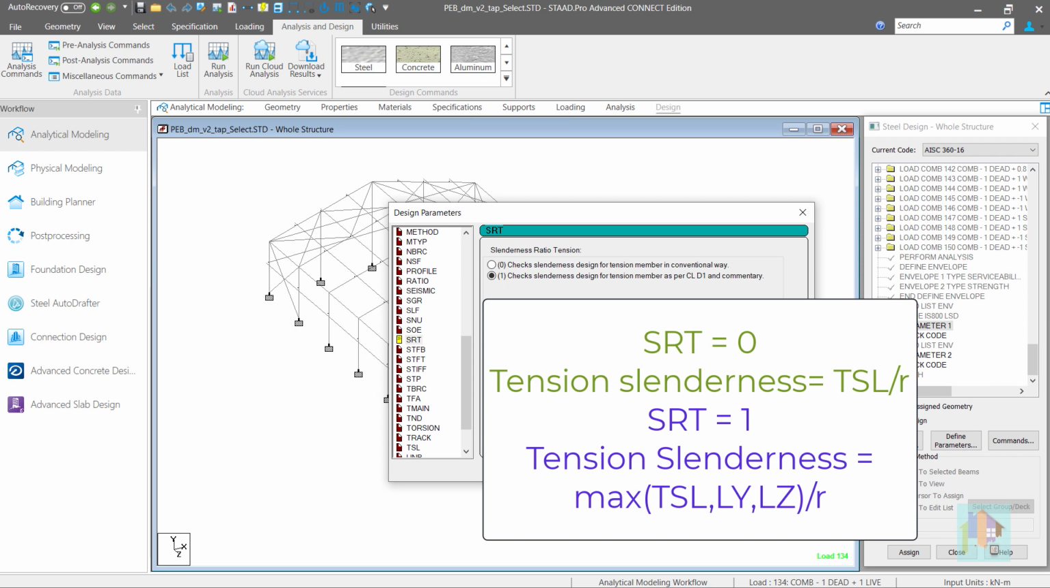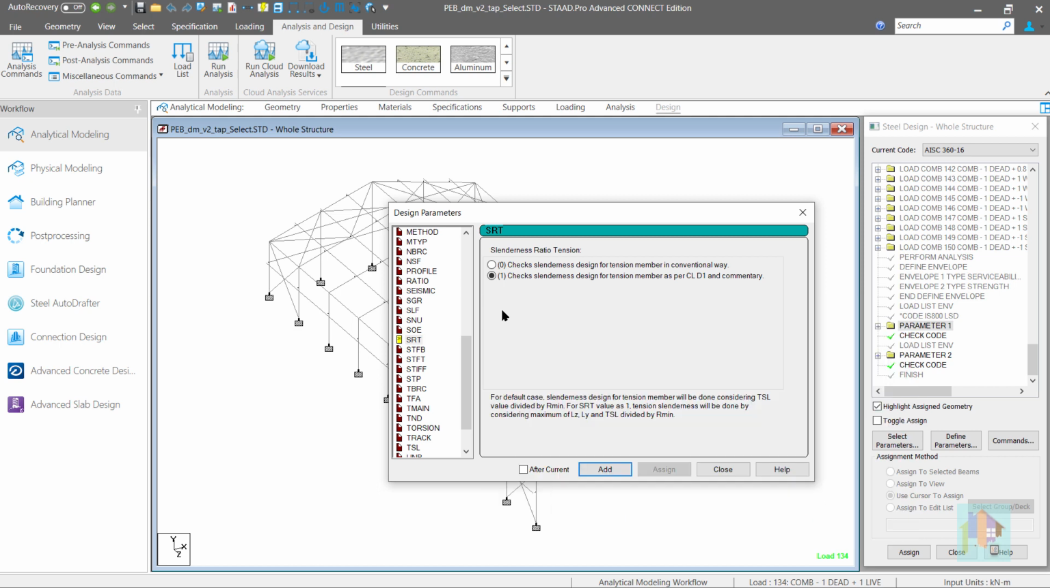considered for slenderness calculation. So, if we want to consider different member length for tension slenderness check, we need to specify TSL value with SRT 0. If we want to compare the effective length with tension slenderness length and consider the maximum length, then we need to specify value as 1. Note that there is no change in compression slenderness calculation and it is still calculated using KL/R value.